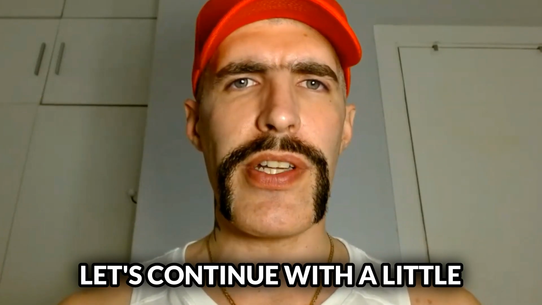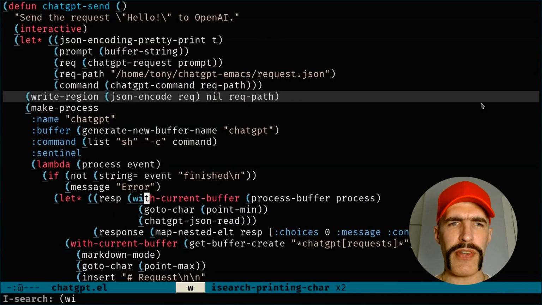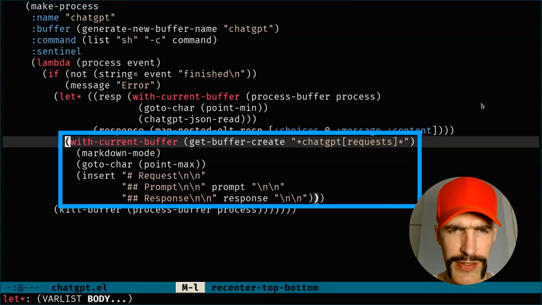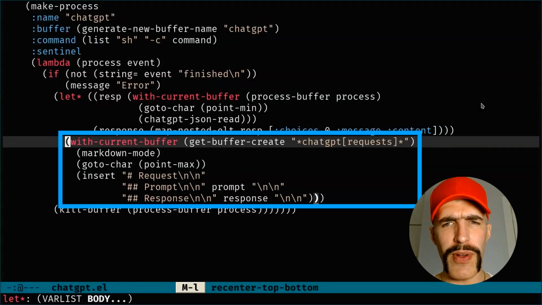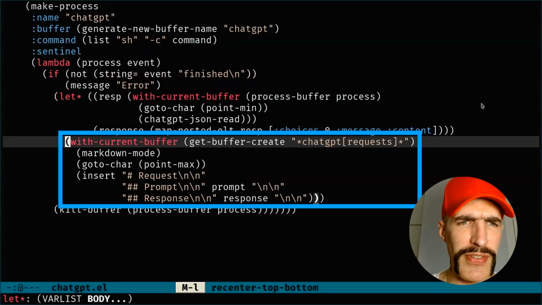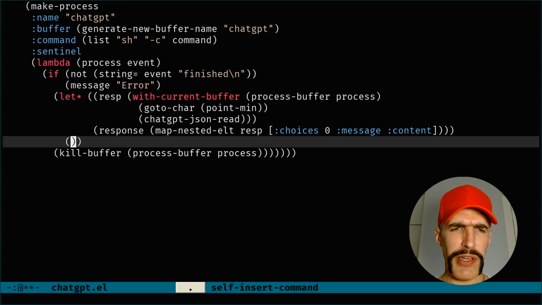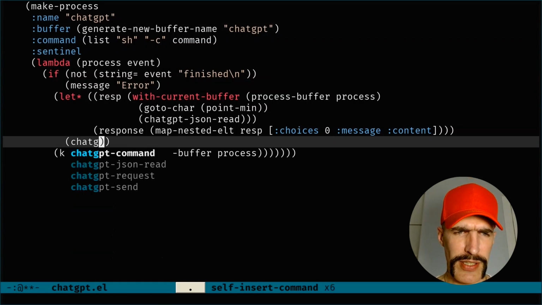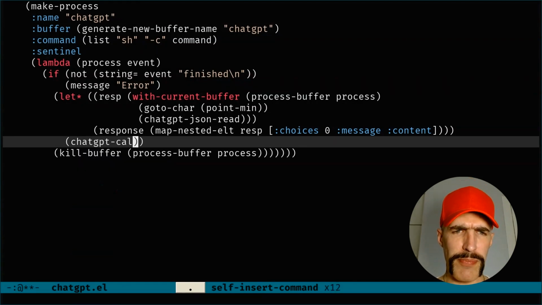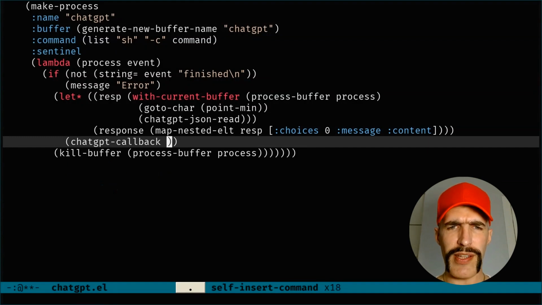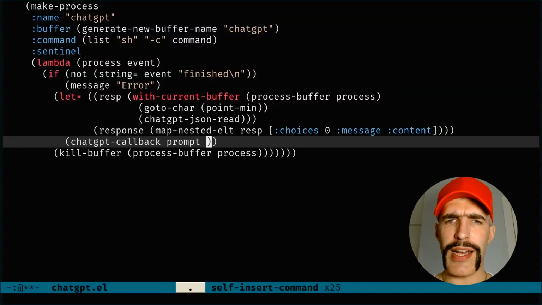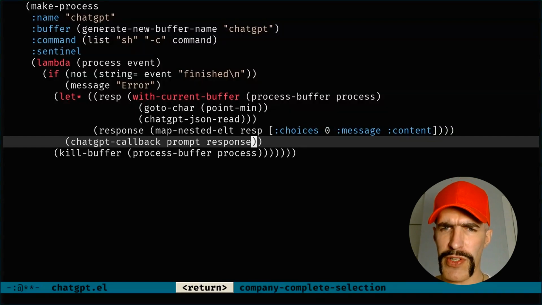Let's continue with a little bit more refactoring. Specifically, we are going to extract the following code into its own function, and that code is responsible for inserting the prompt and the response into the buffer ChatGPT request once we receive the response from OpenAI. So we copy that code, and we replace it by a call to the command chatgpt-callback that we are going to define right now, that takes the prompt as argument and the response.